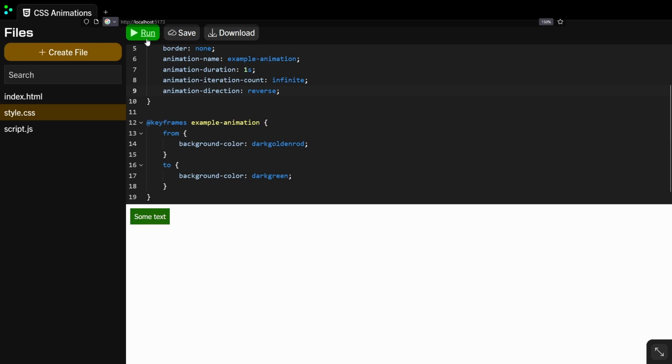in the opposite direction. However, it still has a harsh transition between each cycle, between each of the background colors, so we can set it to alternate, so that way it goes back and forth between the states. And we can also set it to alternate-reverse, so that it alternates but in reverse order.